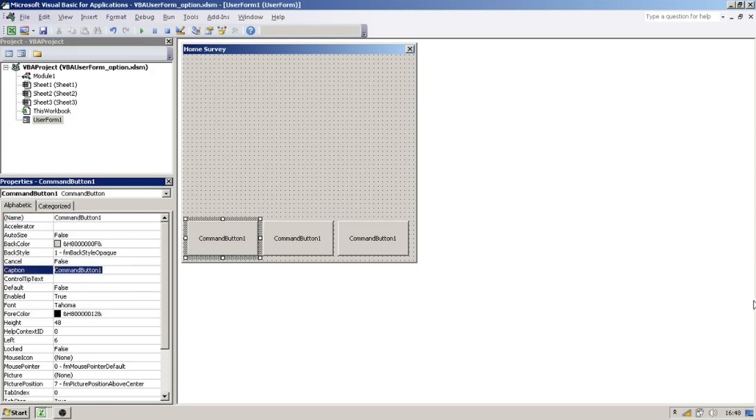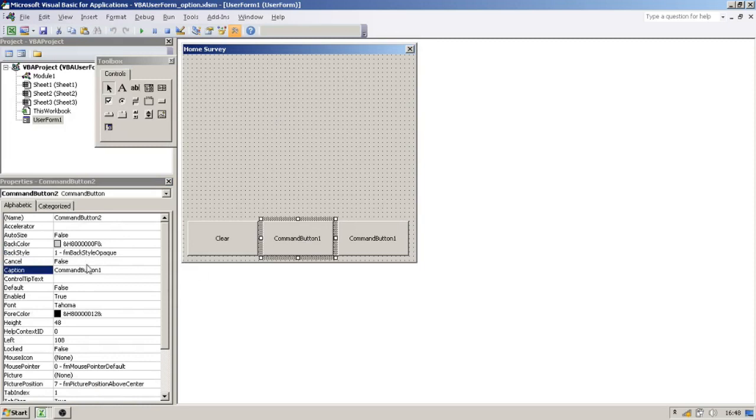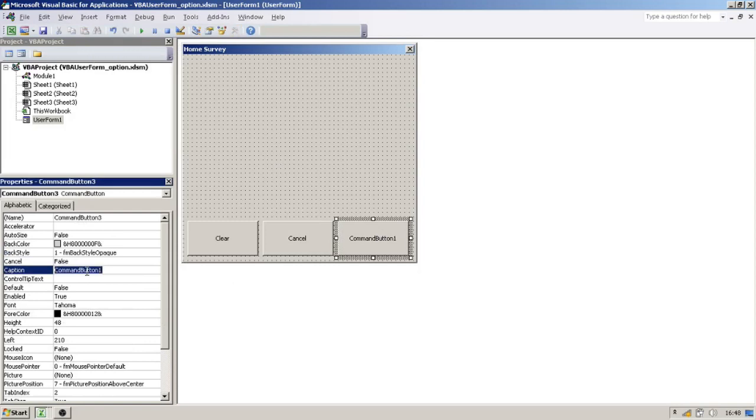So I go down to the caption and put clear. So this will clear out the user form. This one here, so I go to here, the asset's called command button 2, cancel, which will be cancelling the user form or closing it down. And the last one, command button 3, is going to be submit.